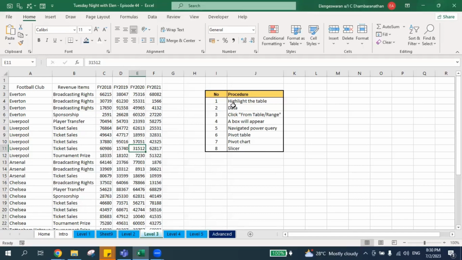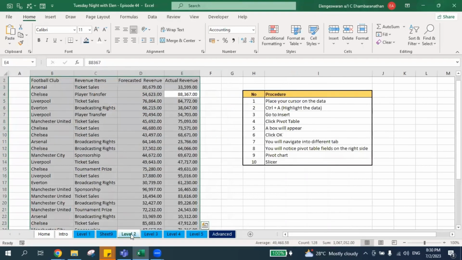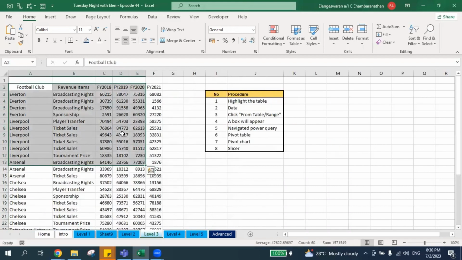So the first step is highlight the table. How to highlight the table? You don't have to highlight the table manually. What you can do is, if I go to level 2, I've written a keyboard shortcut Control A. Control A means you can highlight the entire data. That means you put your cursor over here and press Control A. So now Control A means you are highlighting the entire table.